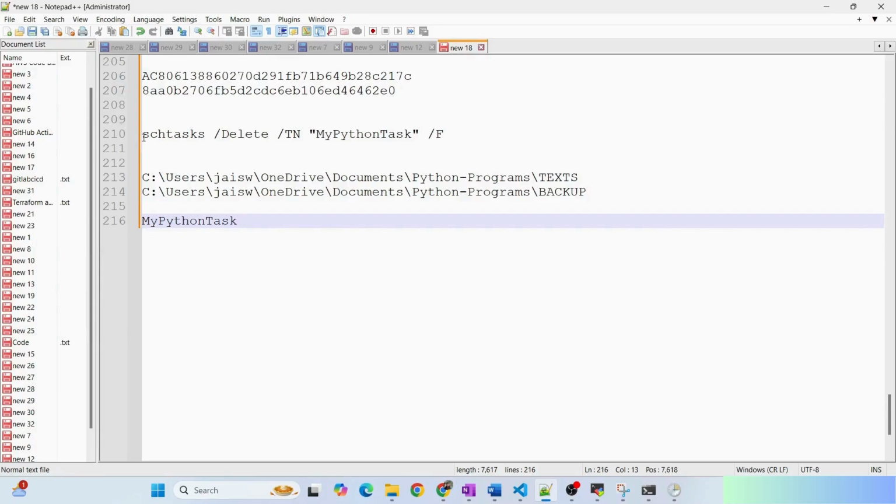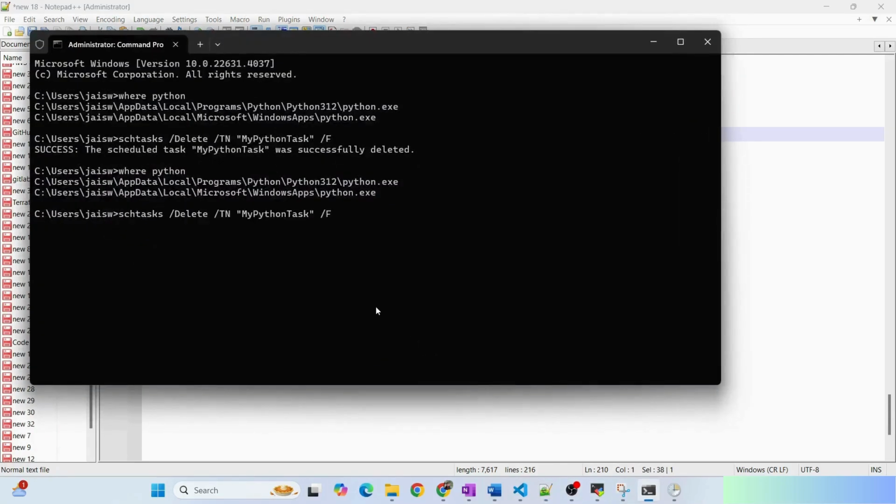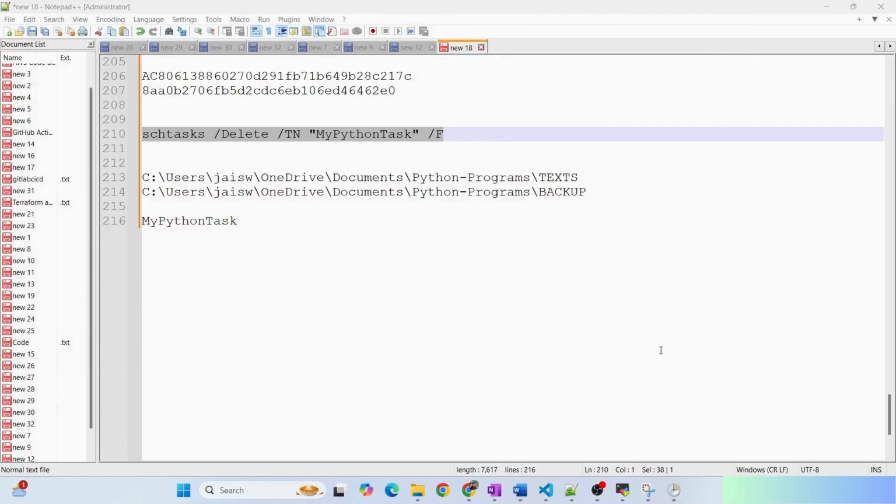Then you have to run this command: schtasks /delete /tn, then the name of the task, /f. The /f basically assumes that you have given permission to proceed with deletion. You can simply copy this and run it directly here, click enter, and now success. You can see the scheduled task, my Python task, was successfully deleted. Okay, so this is how you can automate tasks.